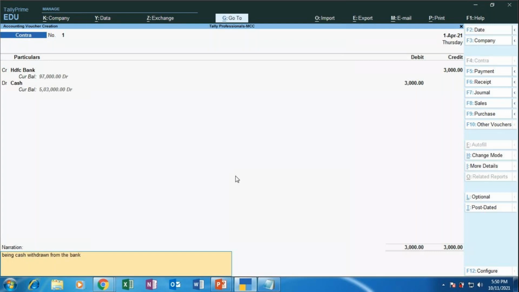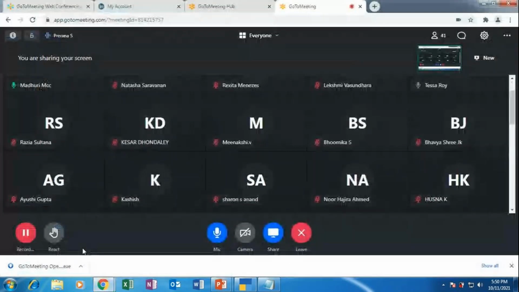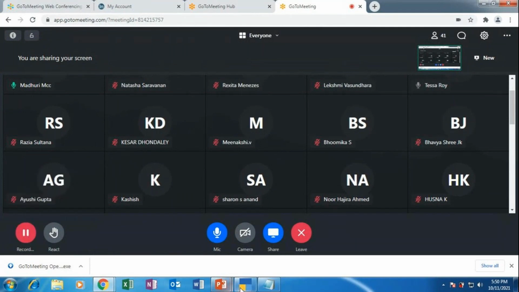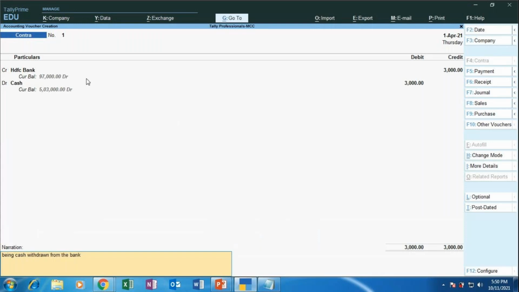Yes. And this is how we pass the entry. Excuse me, ma'am. I'm getting a current balance of 3,000 credit, and you're getting 97,000 debit. I'm getting 3,000 credit in balance. No, have you checked what the current bank balance in HDFC is? Maybe I missed that, ma'am.